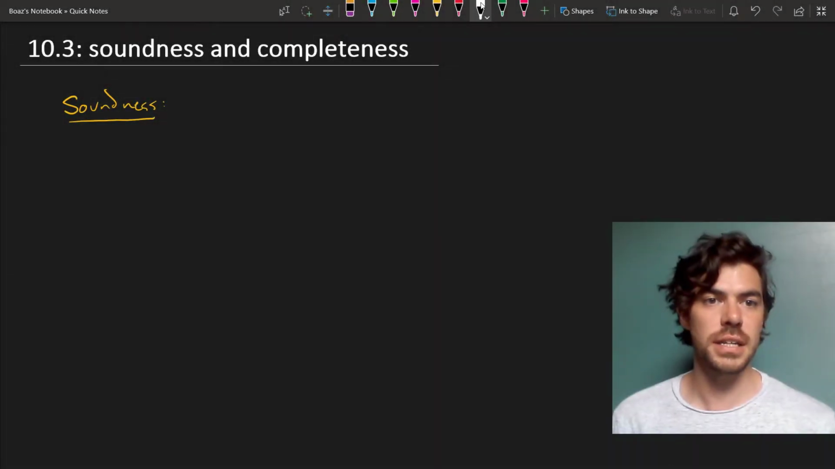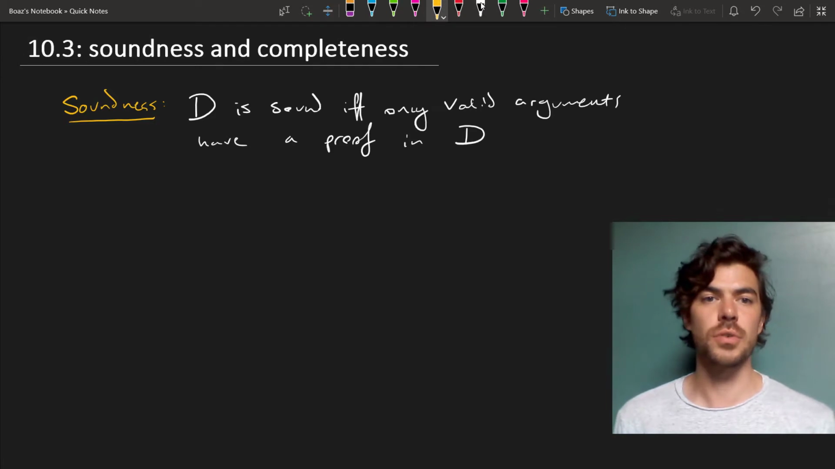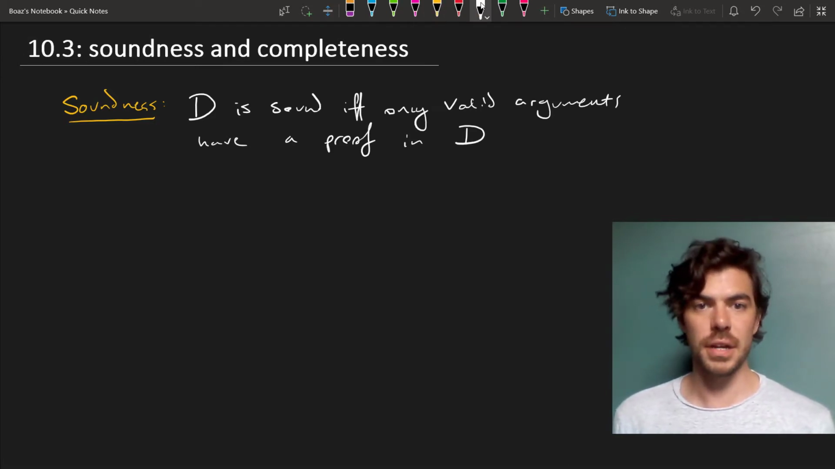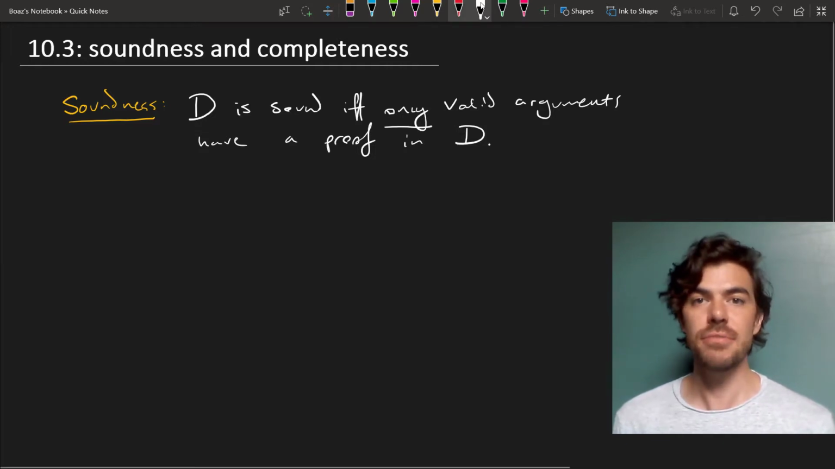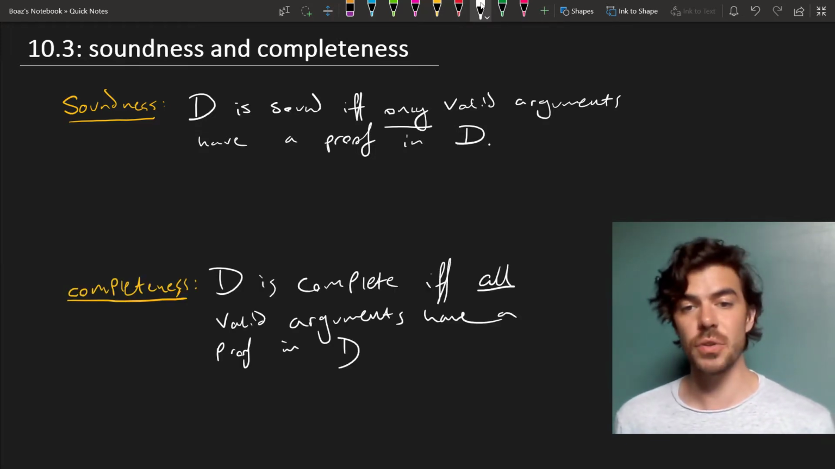So suppose we have a deductive system D. D is sound just in case only valid arguments have a proof in D. That is to say, we can't prove anything invalid. On the other hand, D is complete if and only if all valid arguments have a proof in D.